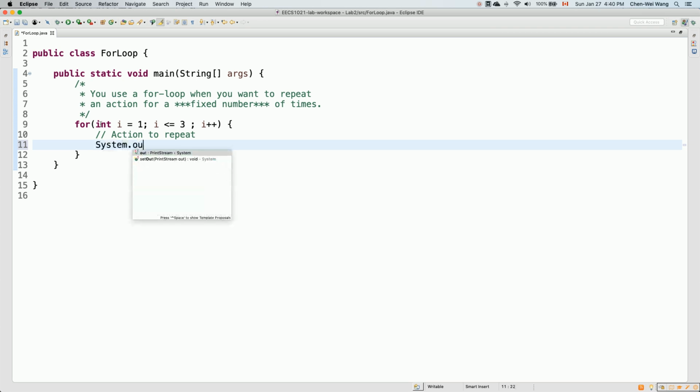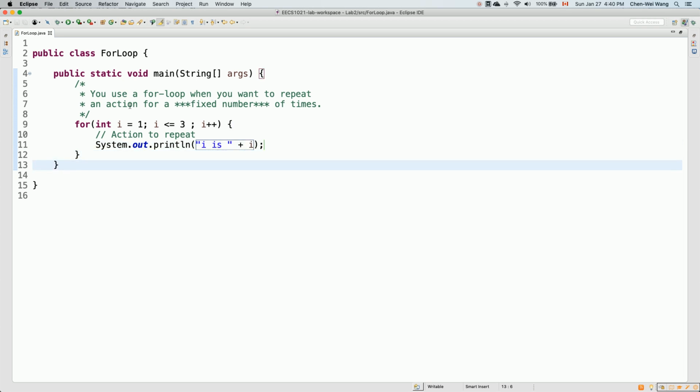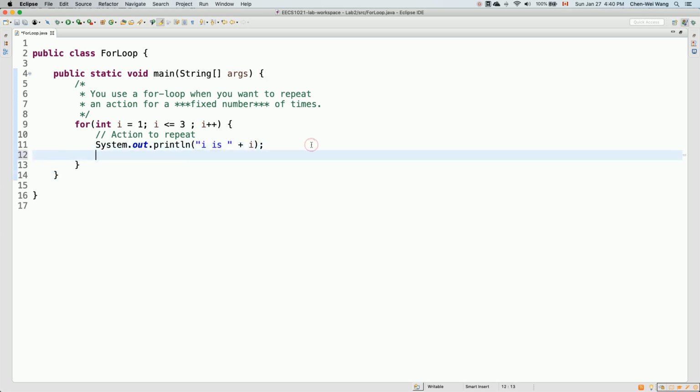System.out.println, "i is " plus i. So this is the easiest for loop you can write in Java. You simply say, I want to repeat the print statement at line number 11 for as many times as is specified over here in the header of the loop. So this is called the header of the loop.